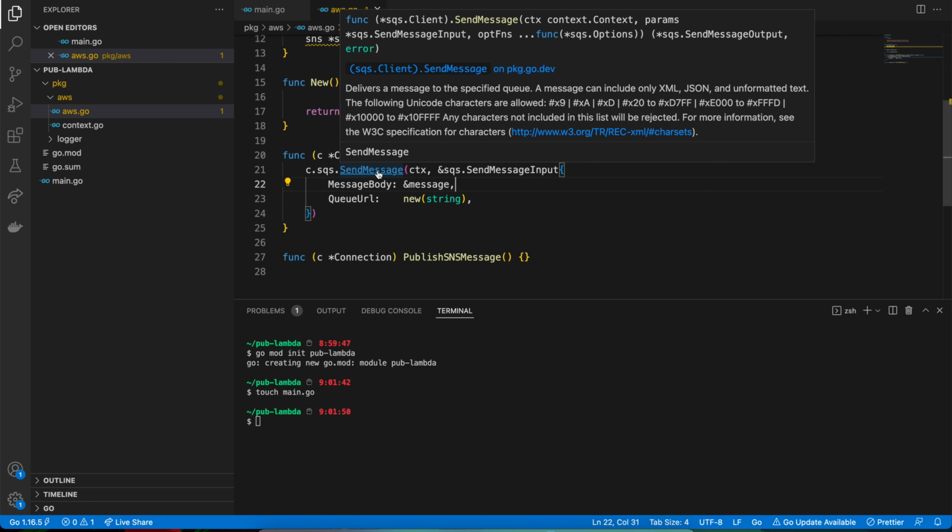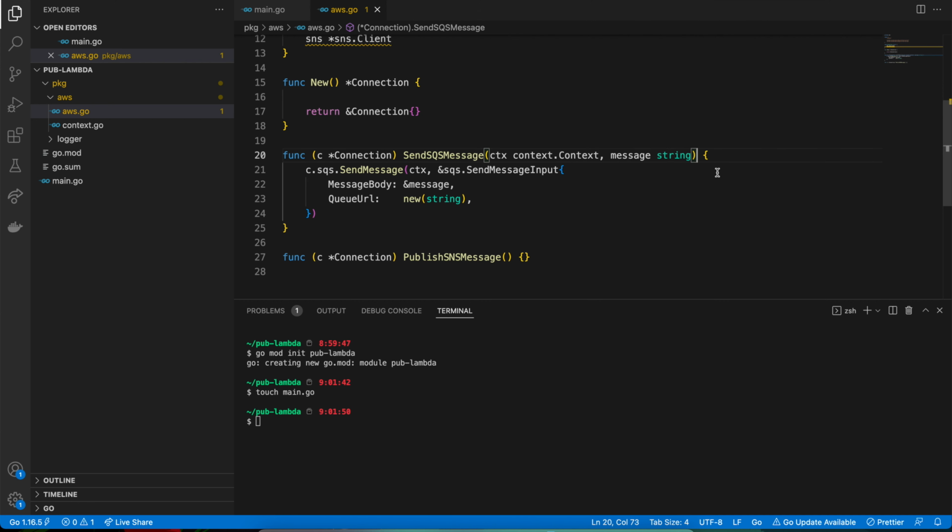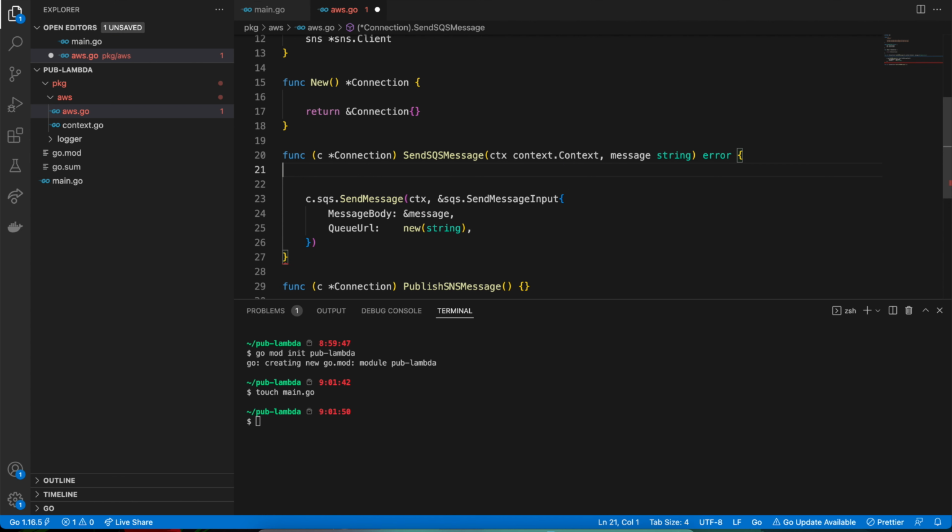And what does this return? This returns an output and an error. We don't care too much about the output. We can log it, but we do want to probably return this error. So let's change the response type here to be an error. And we want to log that output.